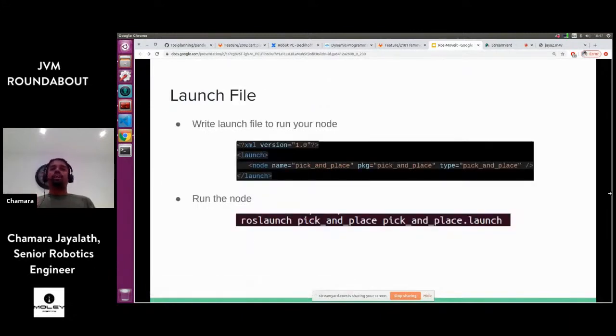And ROS also provides you with launch files to launch your nodes, which looks like this. You can also have very complex launch files where you can launch different nodes all together and pass the necessary arguments inside that. Yeah, so this is basically how you can easily build a robotic application using ROS.